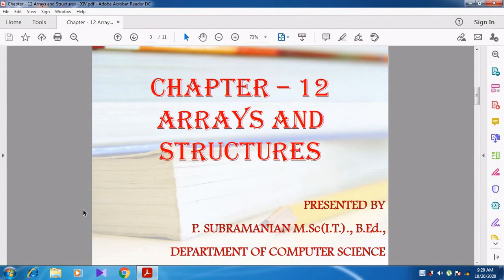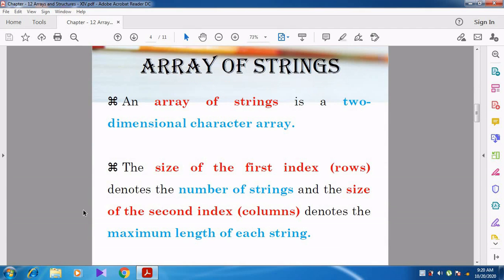In this video, we are going to discuss chapter 12, arrays and structures. Now we are going to see the last topic in the array chapter. The first part of this chapter is array, and the second part of the chapter is structure. So we are going to see the last topic, that is array of strings.